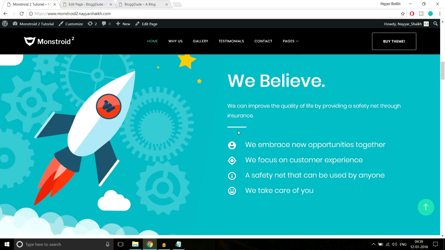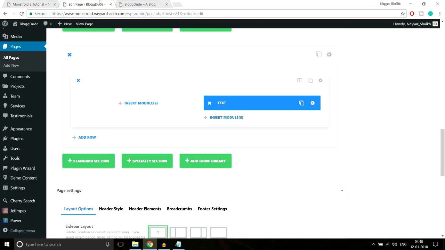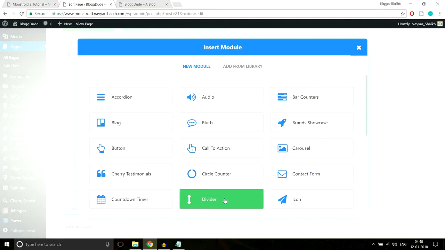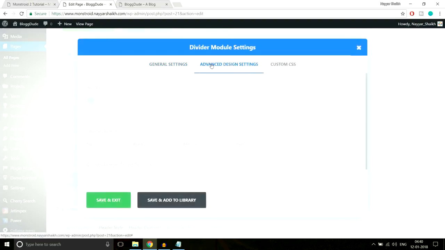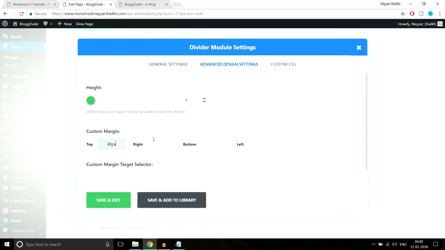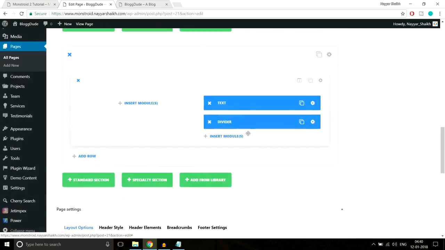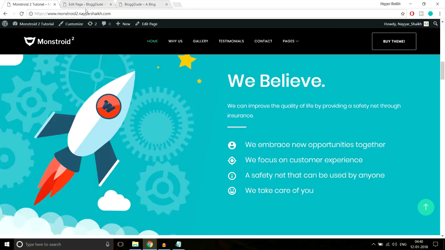And after this, we'll see that there is some gap over here between this divider and the bottom section. So let's add some gap. What we can do is click on insert module, click on divider, go to advanced design setting, and at the top we can add something like 40 pixels. Click on save and exit. So this will add some gap.